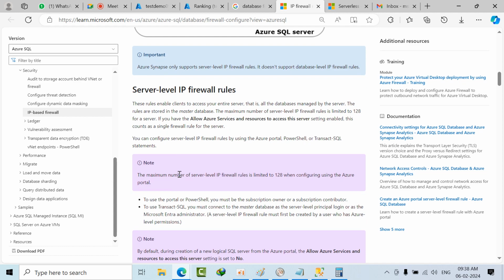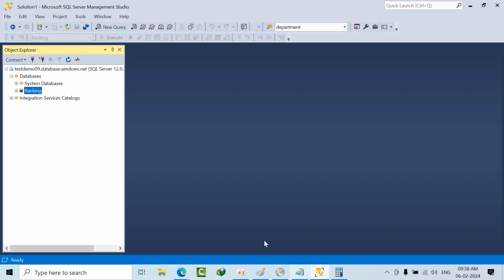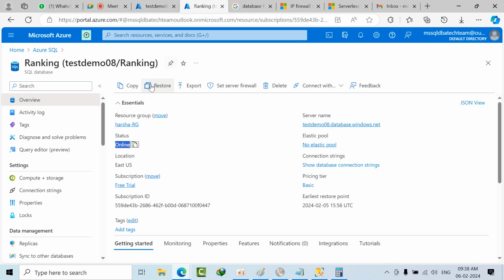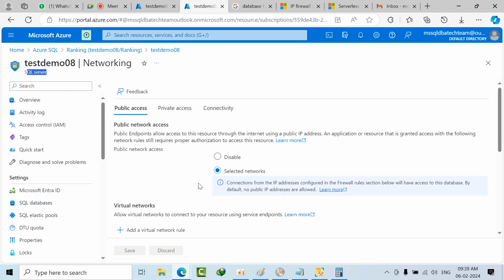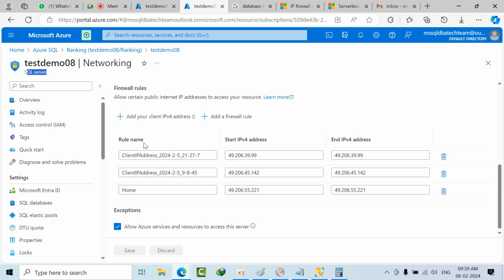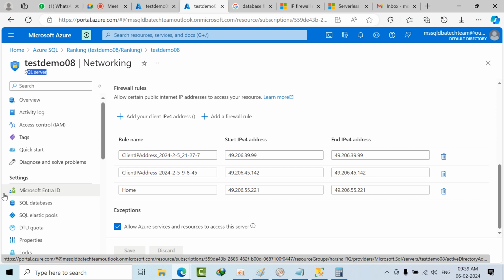Now, how can we see the database level and server level firewall rules? Go to the portal. Right now we are in the database. Set server firewall rules. We came into the server firewall rules, and here we can see the firewall rules we have added. But this is only the server level. I said there are two, server level and database level. What about the database level? There is no option in the portal to see the database level firewall rules.